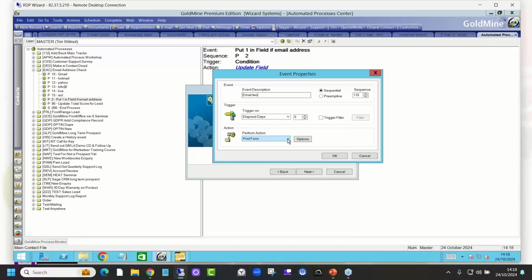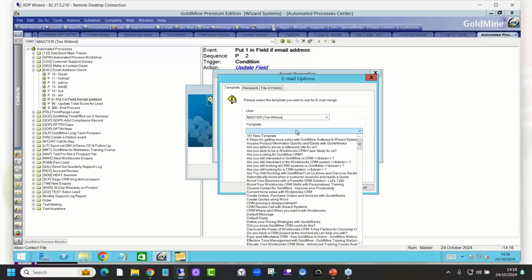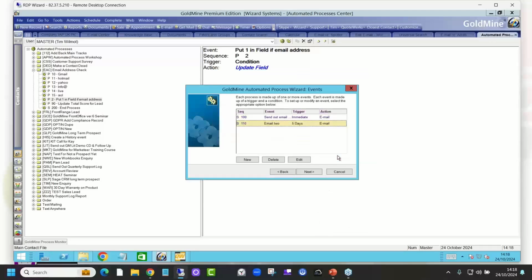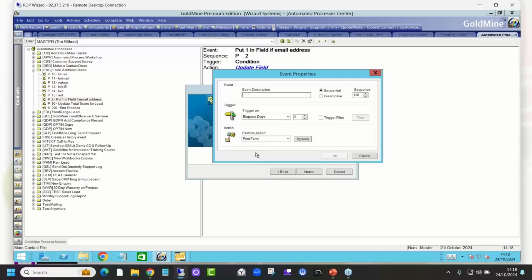Just as we did with event number 1, we click on the drop-down list, we select email message, go to options, click on the drop-down list of templates, and we select another email template, click OK, click OK. There we are, event number 2. My example, event number 3, so this customer prospect has had these 2 emails. Now we're going to phone them. All right. So click on new and intro phone call.